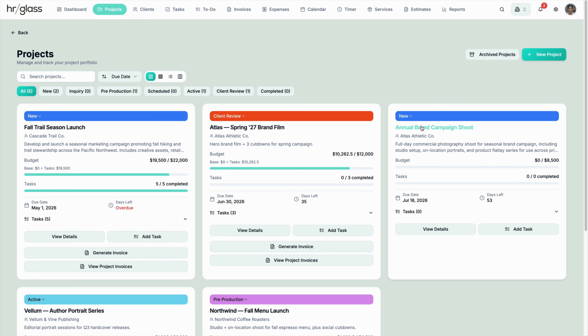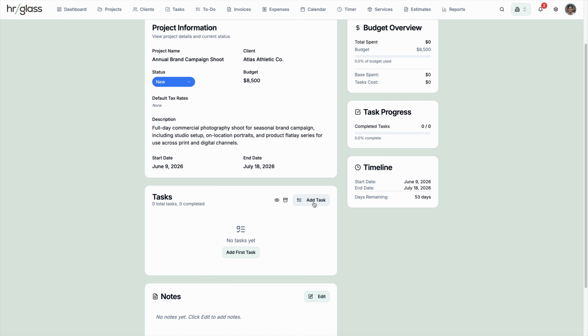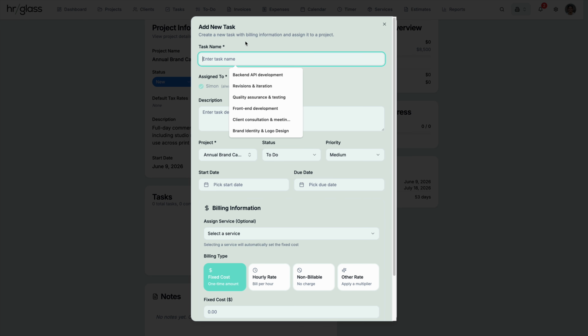Click on the project name. This takes you into the project's details page. Let's add some tasks. Press the Add Task button. First, we need a task name. Since this is a pro account, we are automatically assigned.